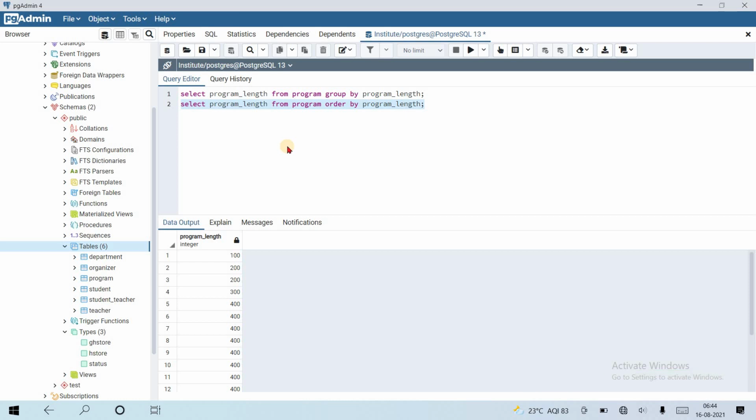Another concept is, can we use multiple columns, or more than one column, in group by? Okay, let's see. Suppose we write a query, select PID, comma, p name, comma, minimum of program length from program.